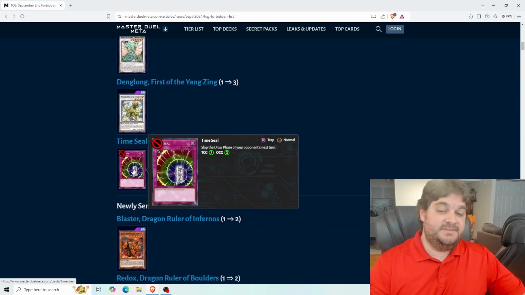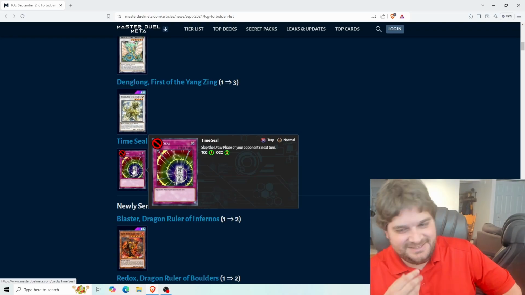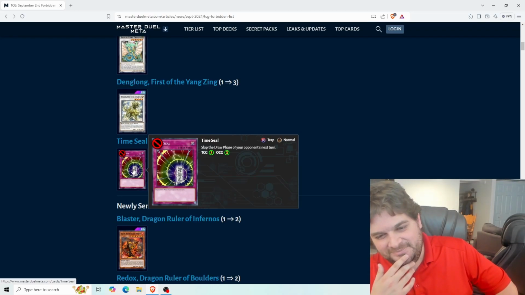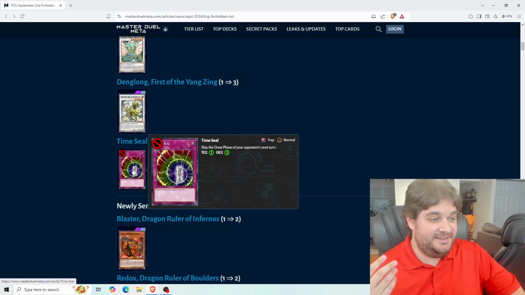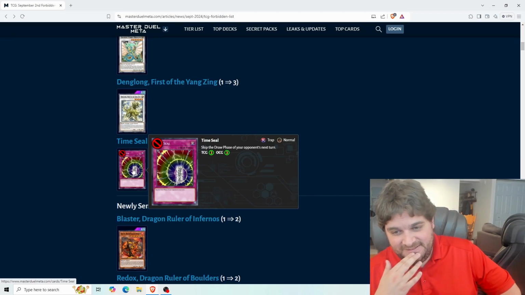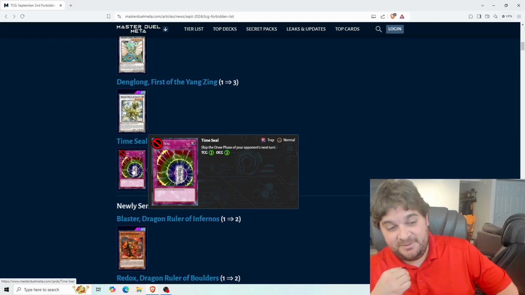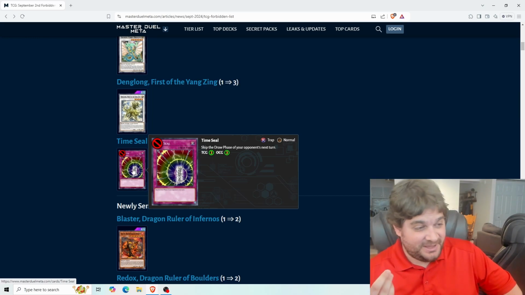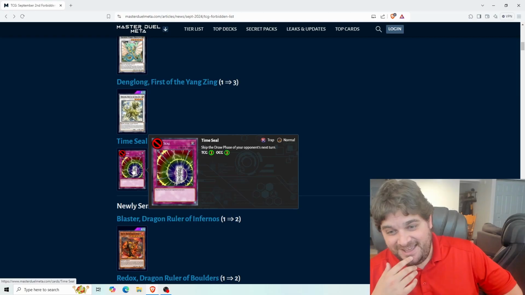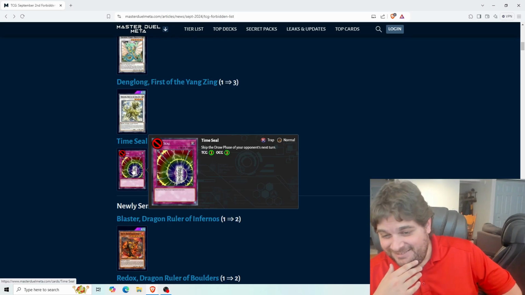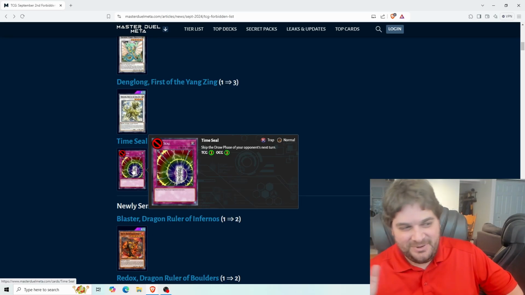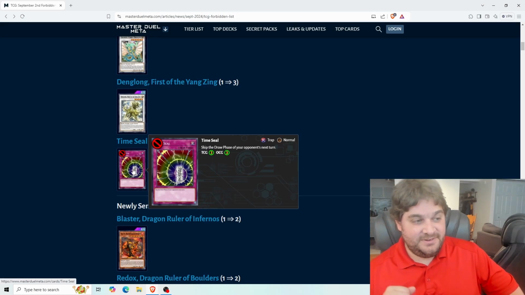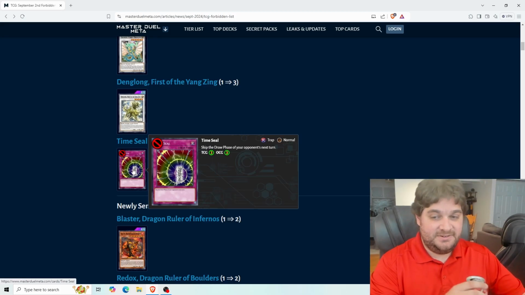Time Seal, skip the draw phase of your opponent's next turn. This is toxic. I mean, so you guys have seen my... what did I even call it? Progression playoffs. My progression series, where both me and Duke had 3 copies of Time Seal each, and we just Time Sealed each other forever. It was definitely, like, not fun at all. But there are a lot of ways for you to draw without using your draw phase.